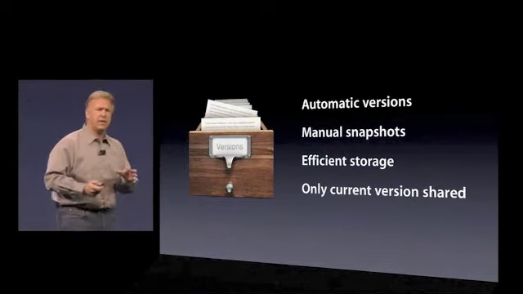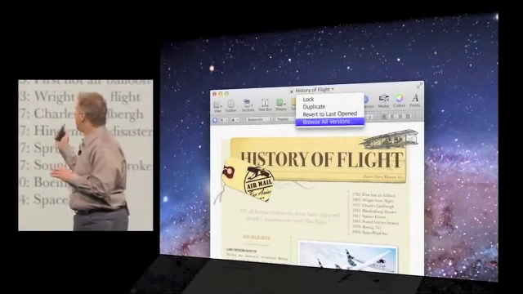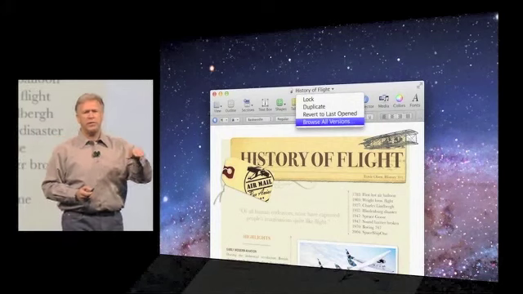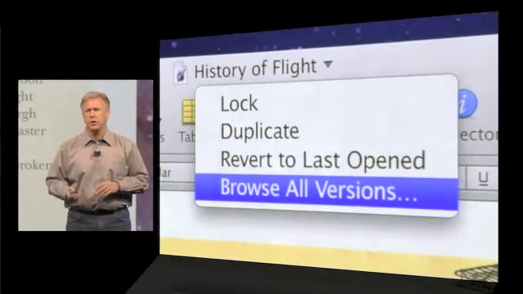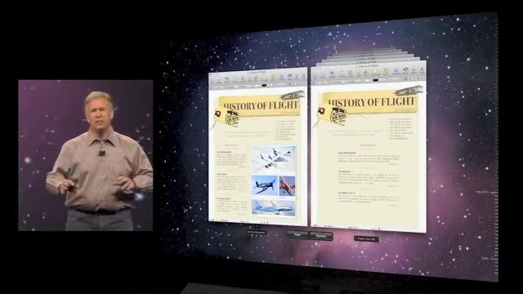So how do you take advantage of this power of autosave and versions? Well, again, go back to that menu on the top. And there's another choice there that you may have noticed. Browse All Versions. You tap on it, and you get this beautiful new interface. It looks a lot like Time Machine.